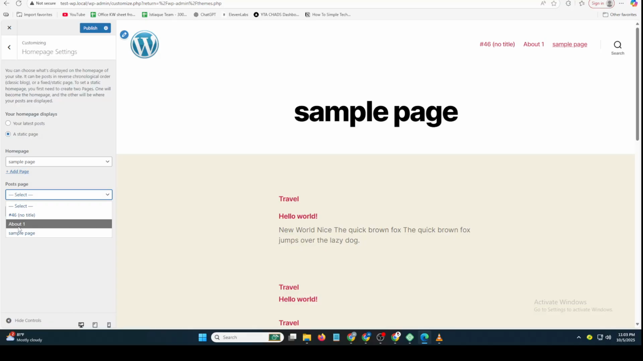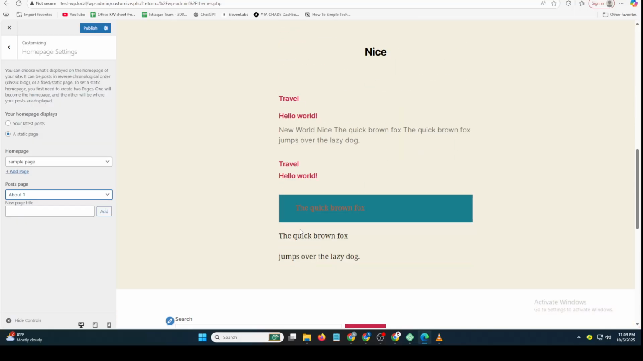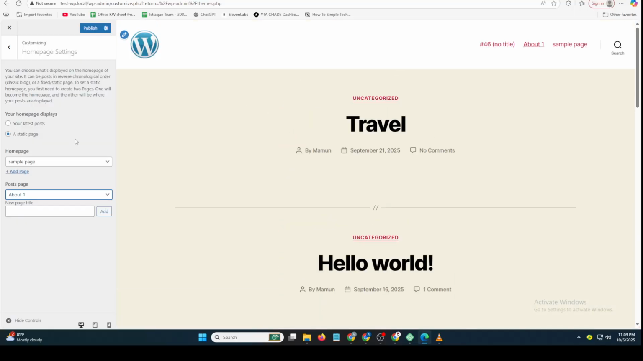A static homepage gives you better control over what your visitors see first. The customizer allows you to preview changes before publishing, so no surprises. Properly designating your blog page improves usability and can even help with SEO. And that's it. You've successfully set a static homepage and a dedicated blog page in WordPress. It's simple, professional, and perfect for business sites or anyone who wants a clean visitor experience.